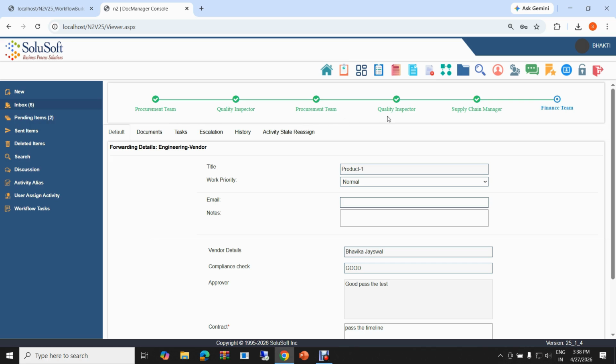This view shows the complete workflow, from procurement to quality inspection, back to procurement after rejection, then approval by QC, followed by SCM for timeline review, and finally to finance. This is how the entire process can be tracked.